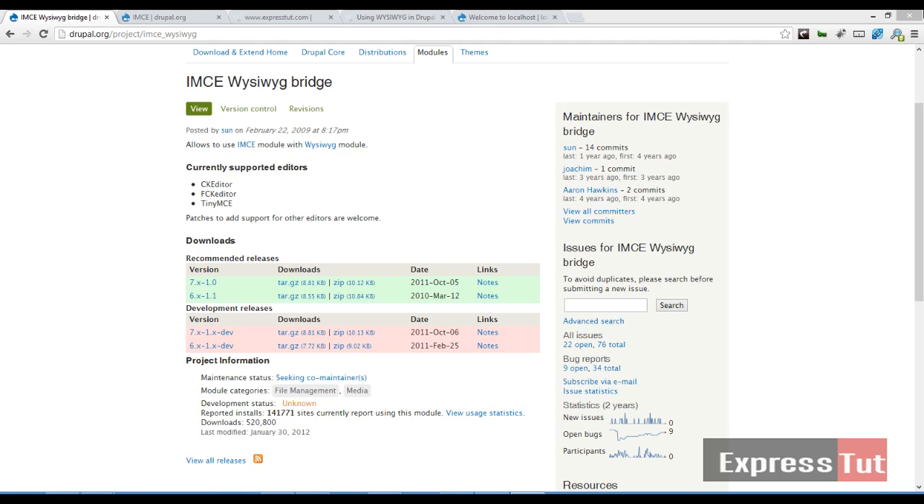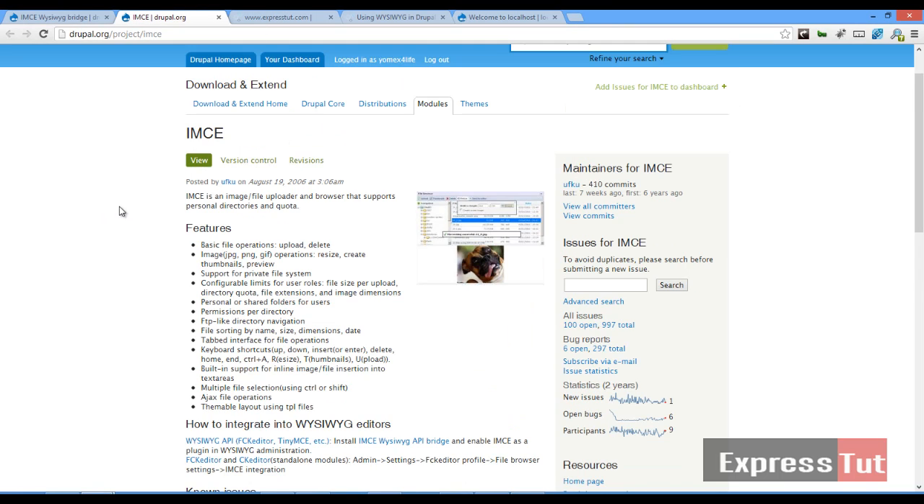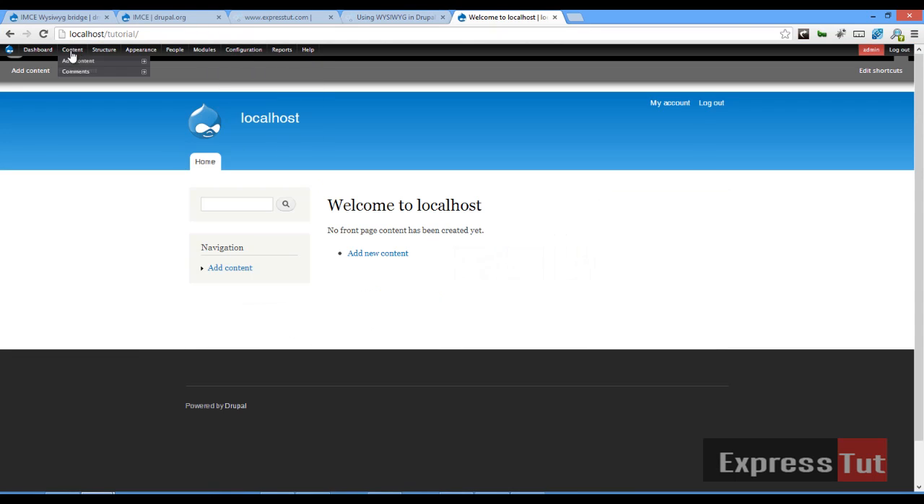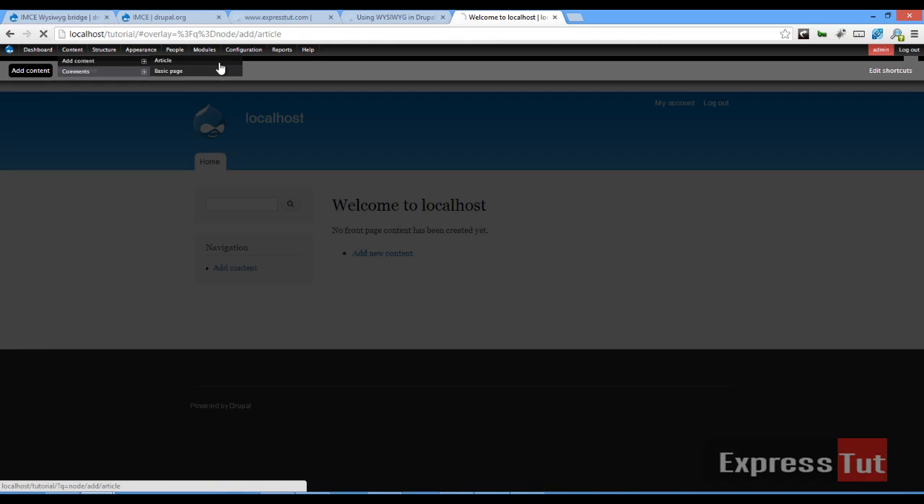Today we're going to be doing a new lesson on how to use the imce-wysiwyg-bridge. What's the imce-wysiwyg-bridge? This works with the imce module, which is an image file upload and browser that supports personal directories and quota. Let me explain what that means.